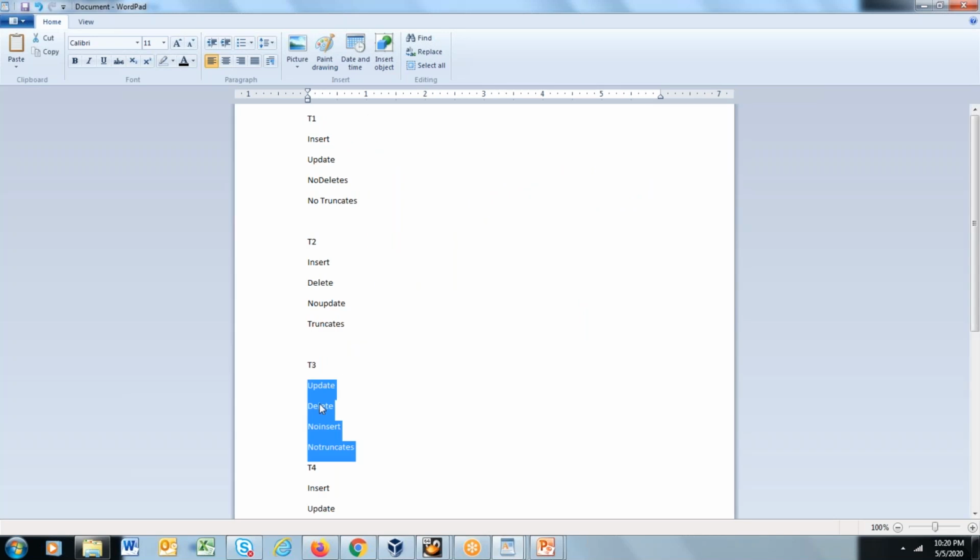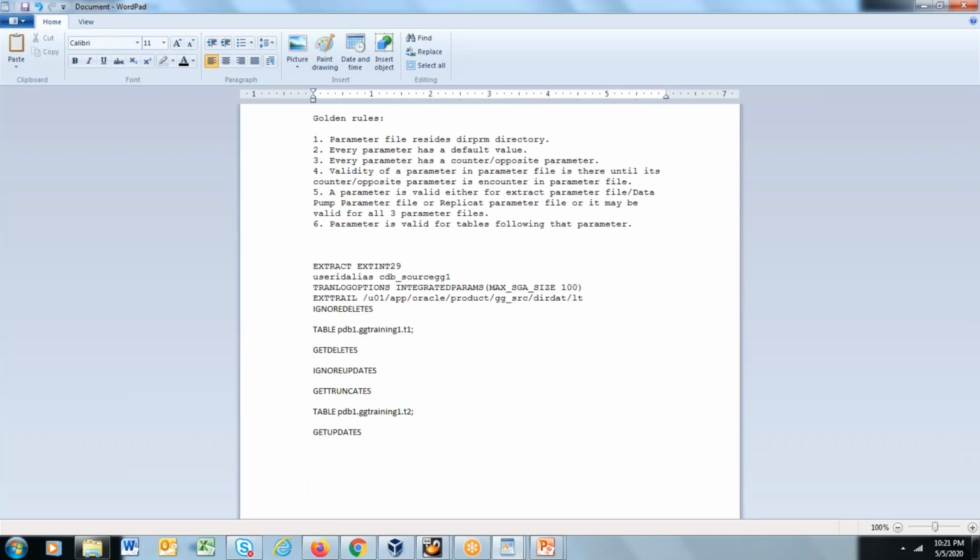Now second, we have to capture deletes. Do I need to include get deletes now? No, previously you don't need to mention it, because you already did that in the beginning, before table T1. Before T1 it was ignore deletes, but after that we have get deletes, and this parameter will remain valid until its counter parameter ignore deletes is encountered. So this get deletes will come from above, and as a result I don't need to include get deletes again.